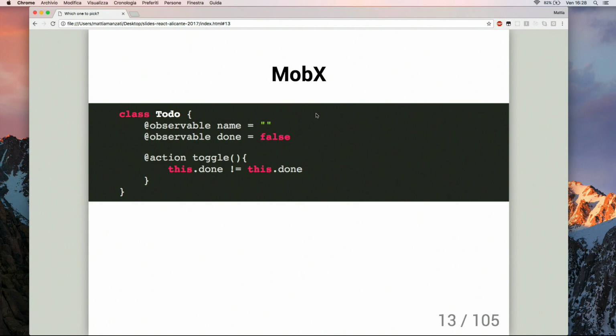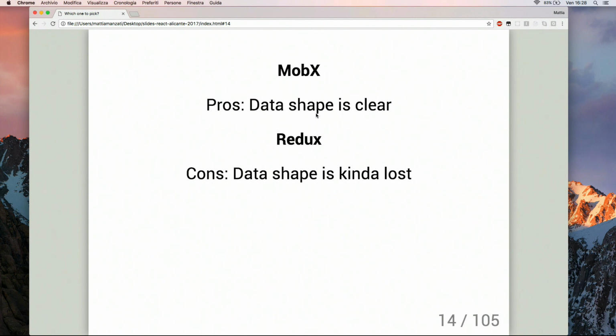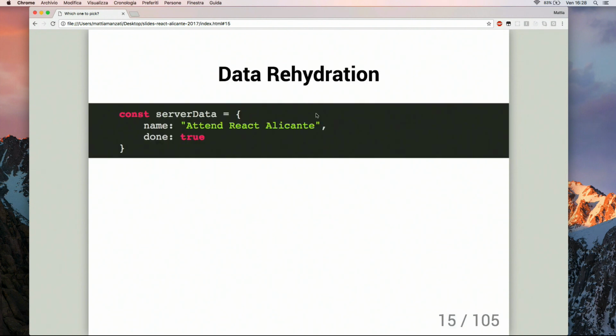On the other side, the MobX community uses ES6 classes. And that's nice, because with clean code, we can see immediately which are the properties of our object and which are the actions of the object. So we can see immediately what the shape of our state is. So as we said, with MobX, the shape is clear, and with Redux, we get kind of lost.